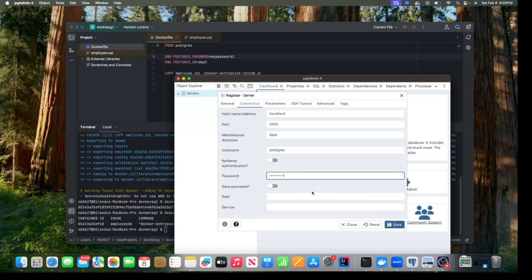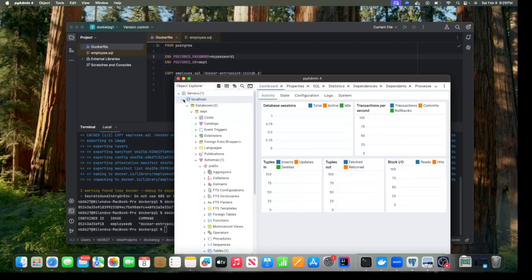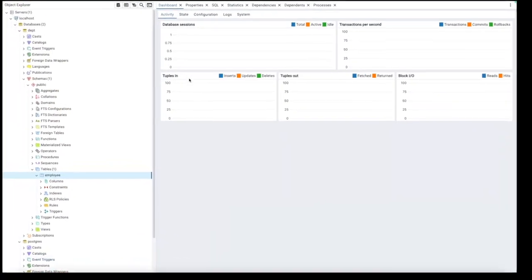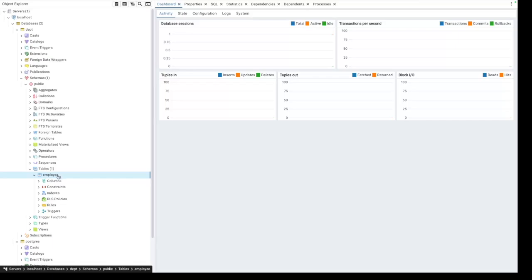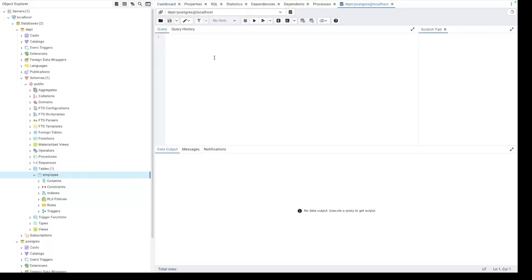and now I'll try to save it. So I'm connected. Now if I go here and look, I can see that there is a table called employee, and if I use the query tool, I can query the database table and see whether the rows are created.